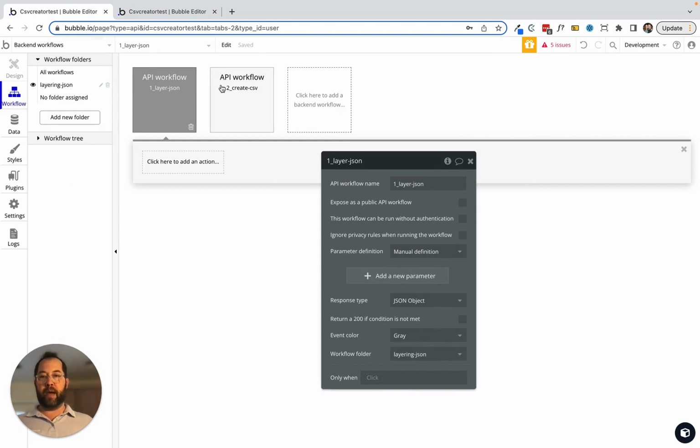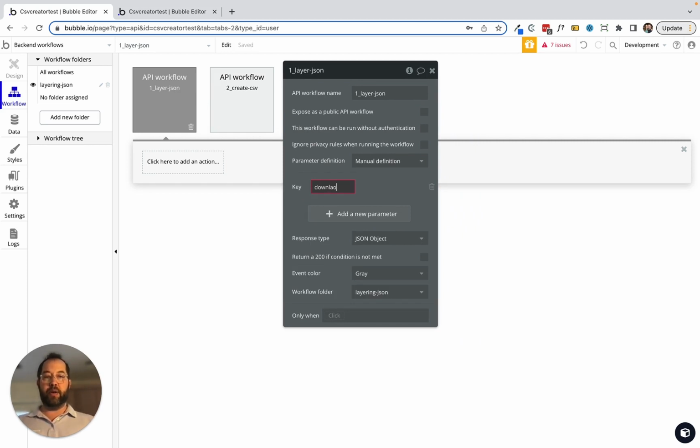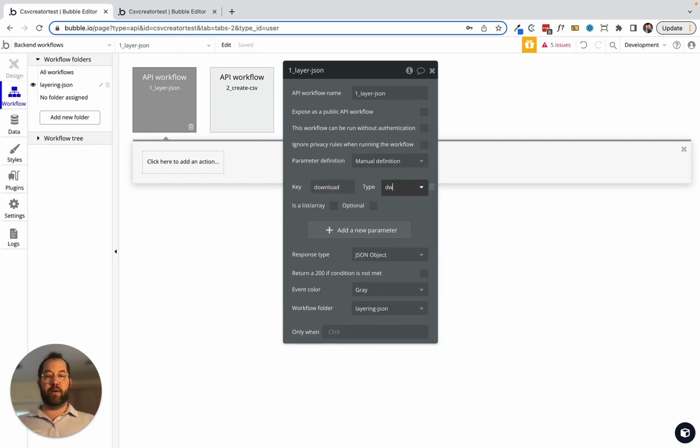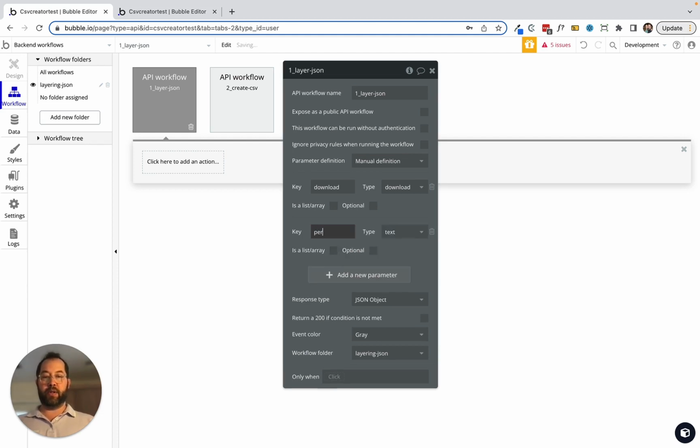I've added a couple API endpoints here beforehand, just to kind of save some time. But what we're going to say here is let's add a new parameter, and we're going to call this download. It'll be a type download, and then I want to add one more here, and we'll just call this per iteration. We'll make this number. So what we want to do is we don't want to go through each sale one by one, right? What we want to do is we want to pare down the amount of sales that we're processing at once into something that's manageable.